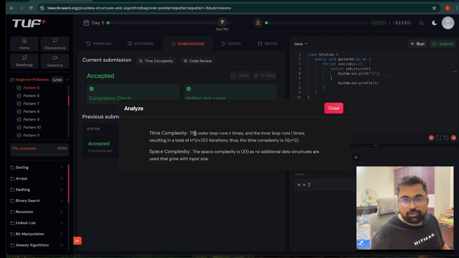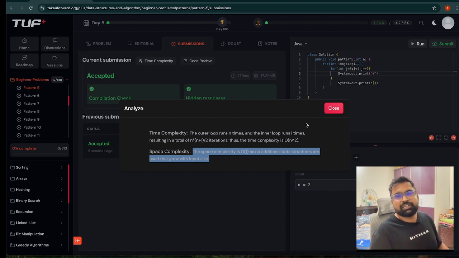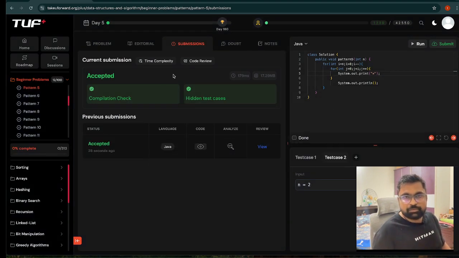So yeah, the outer loop runs n times and the inner loop runs I times. Basically we have j is less than I, resulting in a total of n into n plus 1 by 2 iterations. Thus the time complexity is O of n square. So basically 2 for loops, and the space complexity is O of 1, because we are not using any other variables rather than the loop variables.